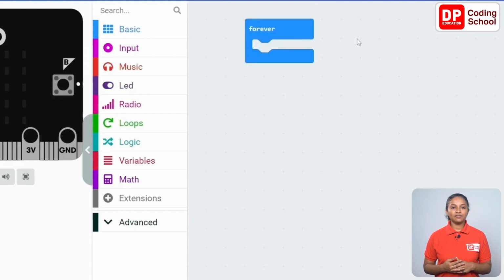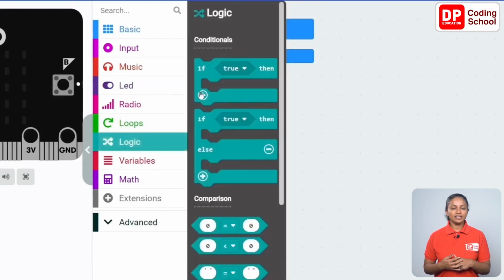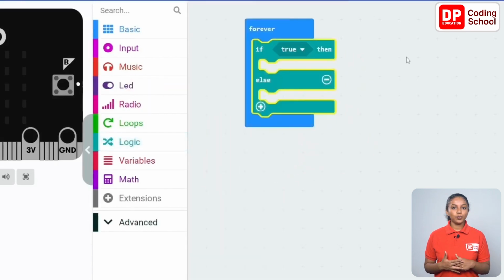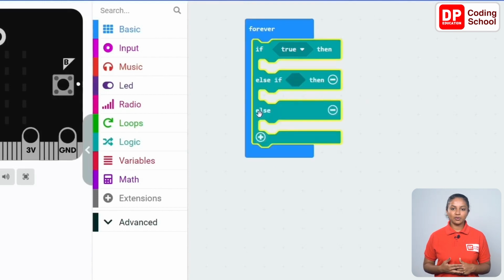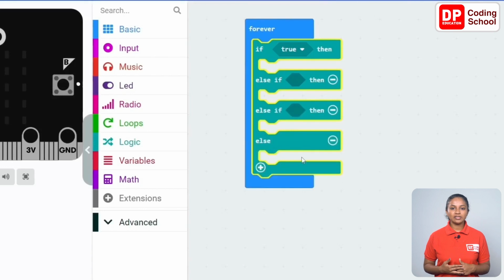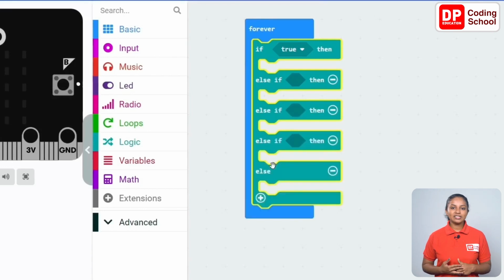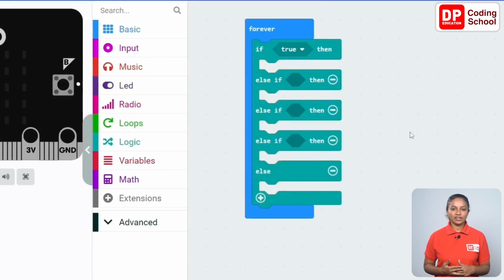Let's drag an if-else code block under logic into the forever code block. Here we test 4 light levels. Therefore, it is necessary to prepare the code as if, else if, else if, else if, else. I click on the plus mark below the else. Let's click this plus mark once again. Okay, now one more time I click this plus mark. You can see that now this code is arranged as we needed.